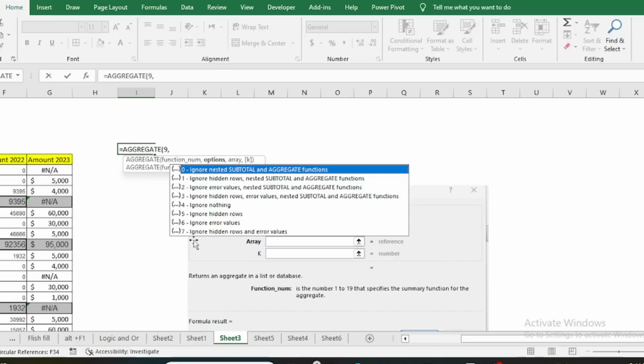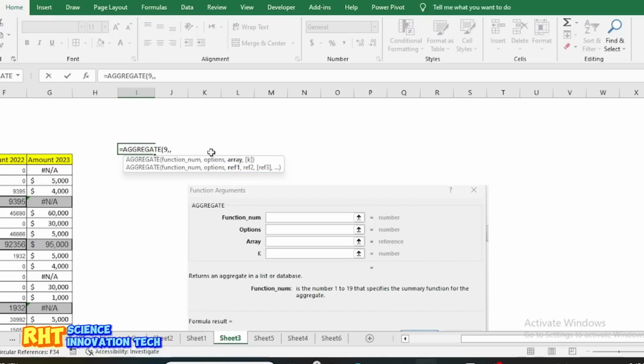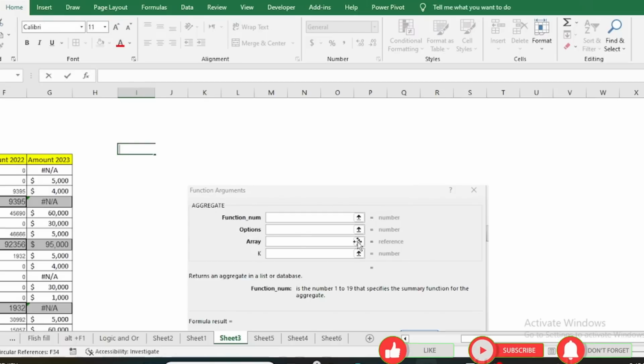After that I'll give a comma, and after the comma there are another 7 options, in which you can ignore the nested subtotal and aggregate function, a hidden row, a nested sum, and ignore the error, going down to option number 7. So these are the options. After that, there is an array, where you give the selection area which you want, or you might give a reference. So this aggregate function works like that.